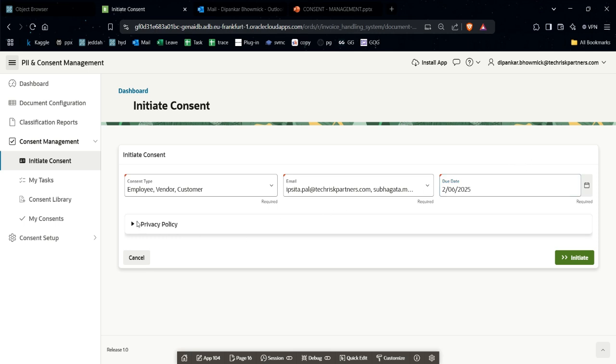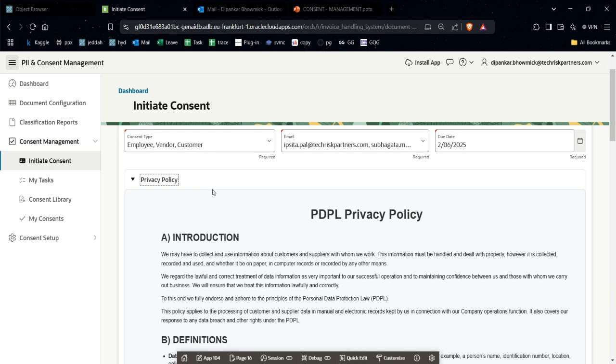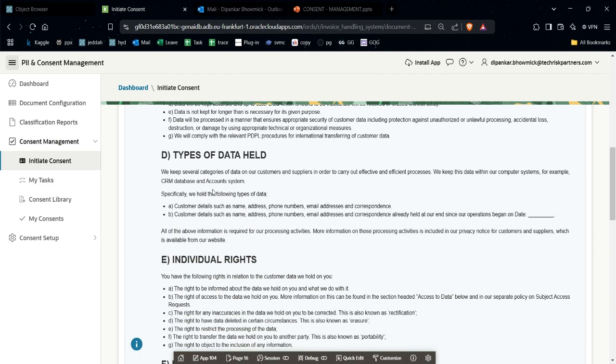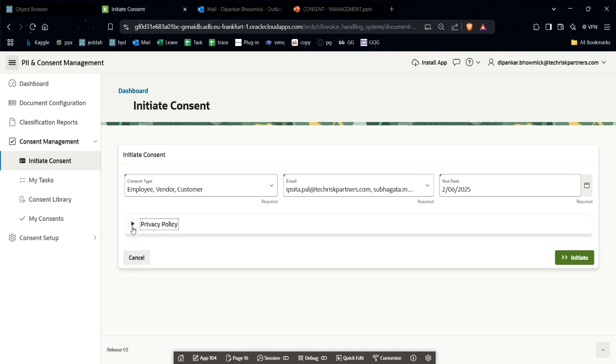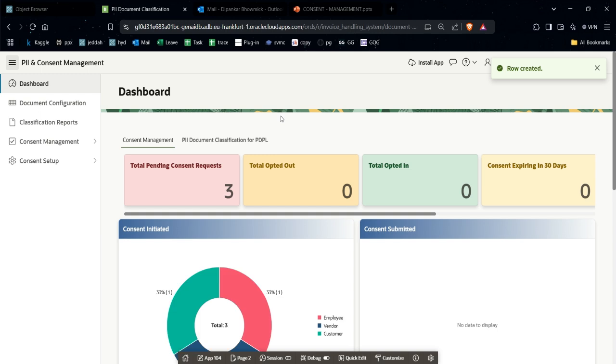In the privacy policy section, we can review the privacy policy that we are going to get consent for. This is just a demo policy, and if I click on the initiate button, it will send a notification to all these emails, and the task section will be filled with the task.